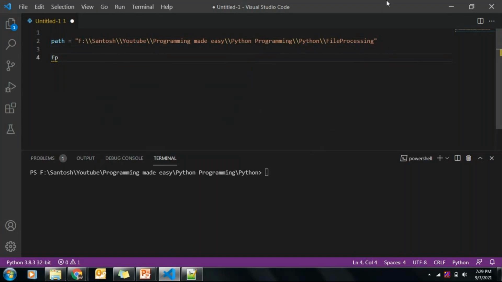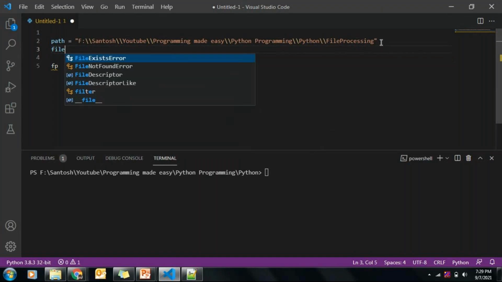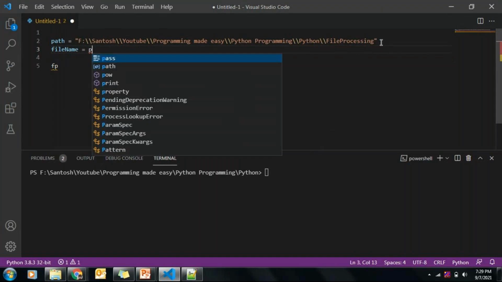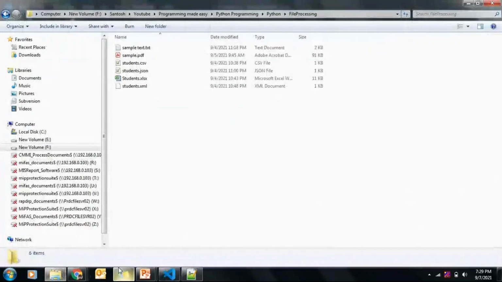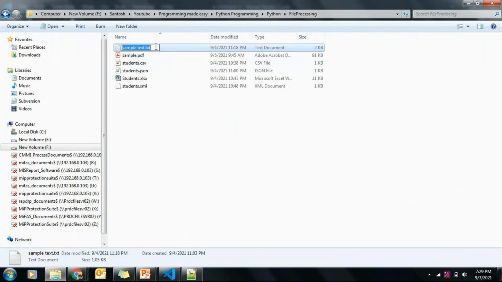So this is the path and this is my file name. File name is equal to path plus what is my file name here, sample text.txt.